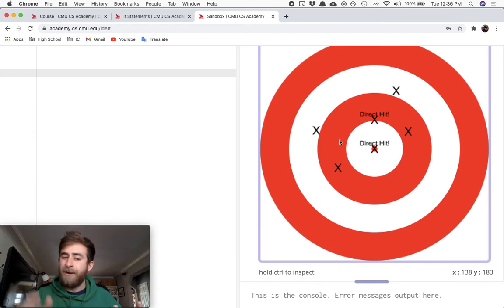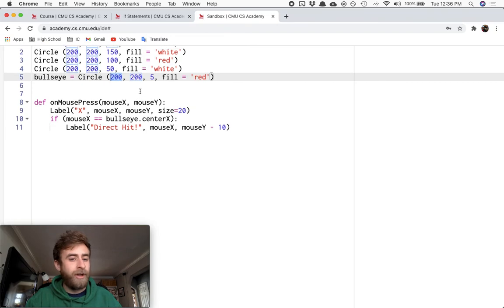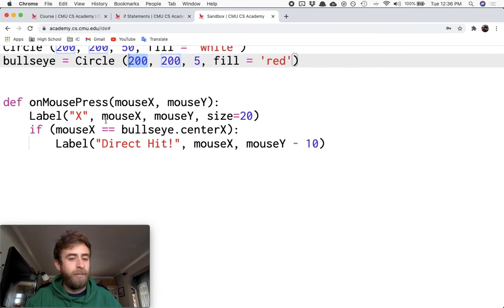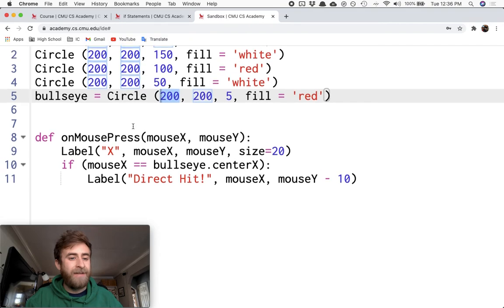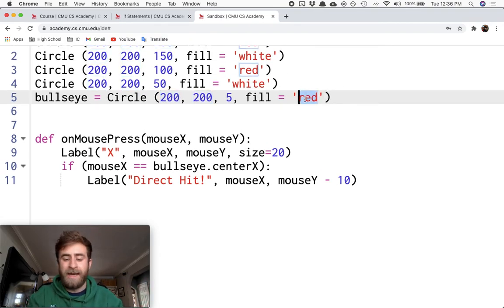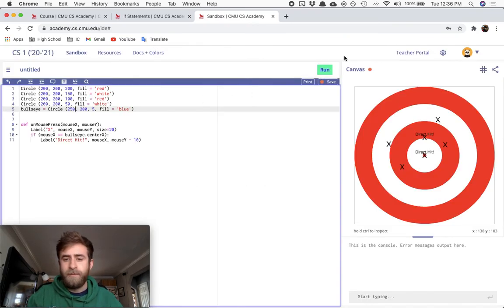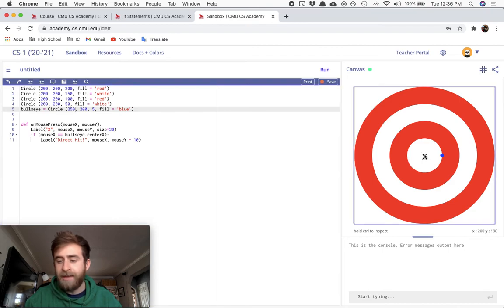The nice thing about this, instead of using a magical number like we had before where it was bullseye equals 200, is if I move my bullseye, maybe we'll make this bullseye blue so we can find it. If I move my bullseye to like 250, I only need to change one thing, right? So now, even though I'm at exactly 200, it's not saying direct hit. I need to be the exact same X coordinate as the bullseye, and you can check against that instead.